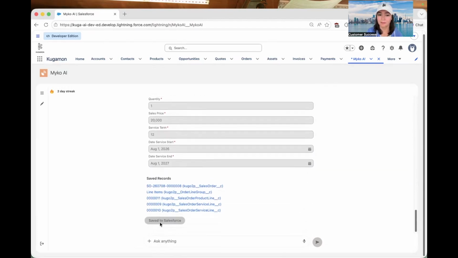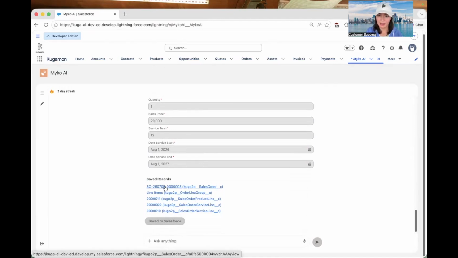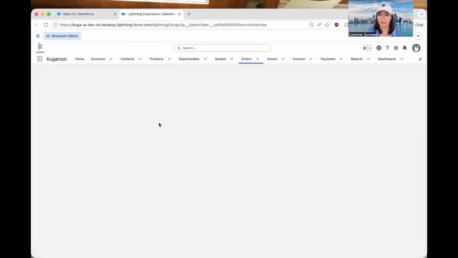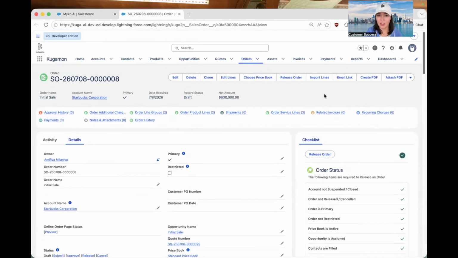All right. So it's showing us all of these records, but let's just click to open the first one in a new tab. And this is going to be our new order record. Now on our order record, we want to make sure that the order name is consistent with our quote name. In my case, mine is called initial sale. So it's keeping that name consistent.